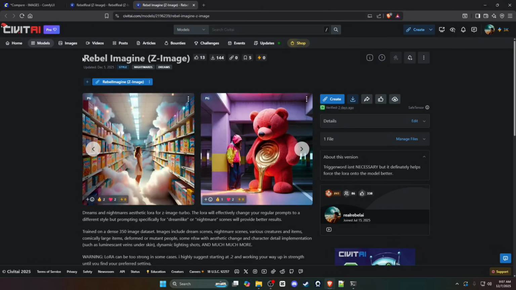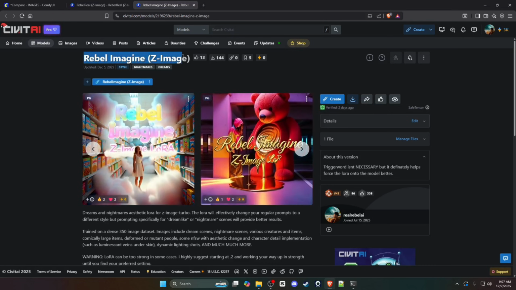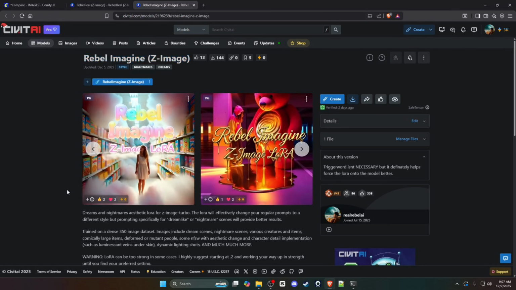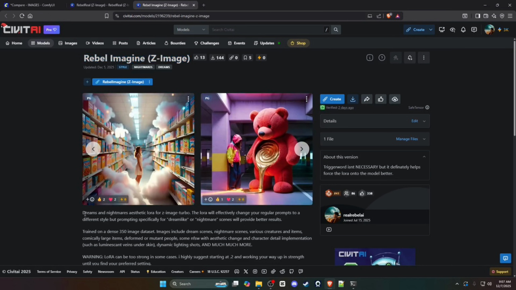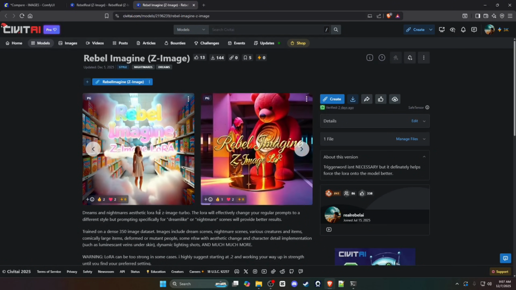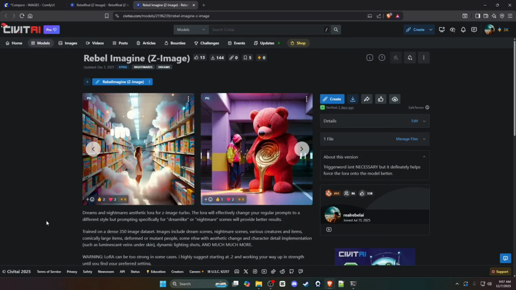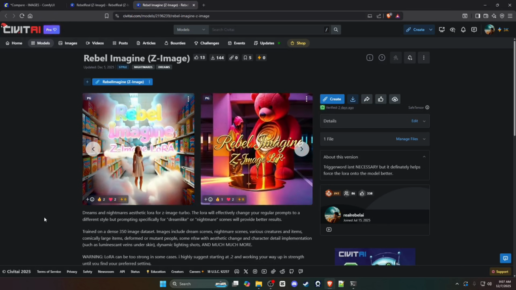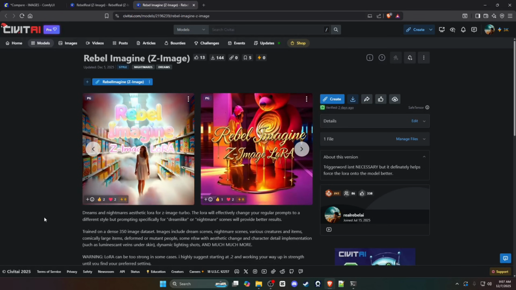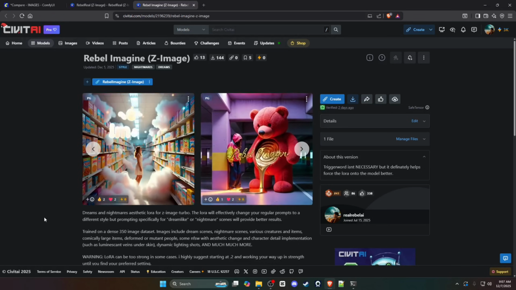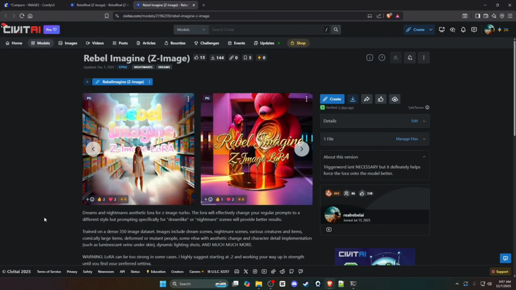The second LoRA I have today is also created by me. This is the REBEL Imagine LoRA for Z Image. So this LoRA will create a dream or nightmare aesthetic on top of your generation. If you do not prompt for dreamlike or nightmare, it will give you a different look, but it will not provide that dream or nightmare look without prompting for it.